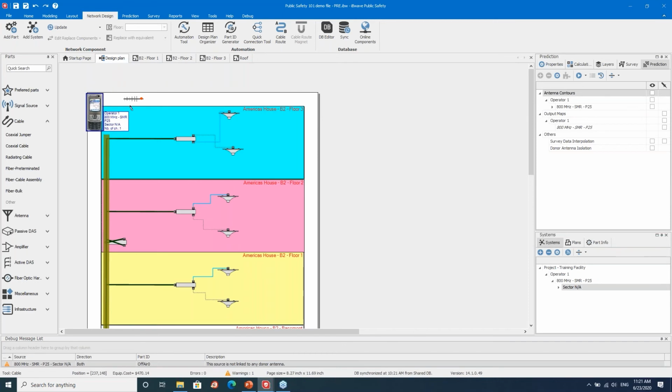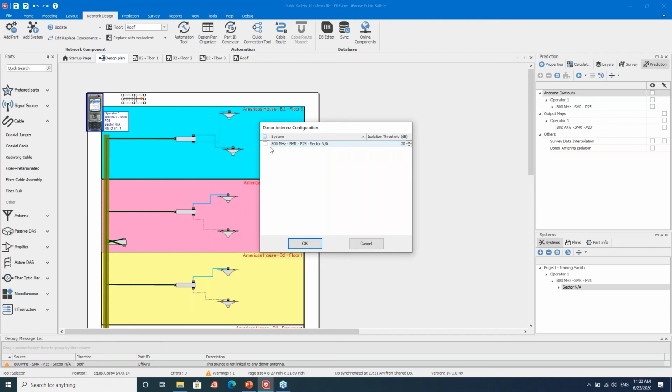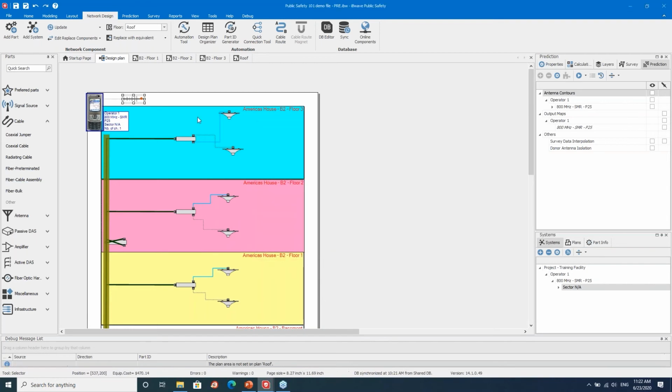In this case, for a Yagi, what we need to do is associate it to the system. So what I could do is right click on here and associate antenna to systems. I could check it off to associate to the system that I just created. You could see this is where I'm setting my isolation threshold for this donor antenna also. I could click on OK.